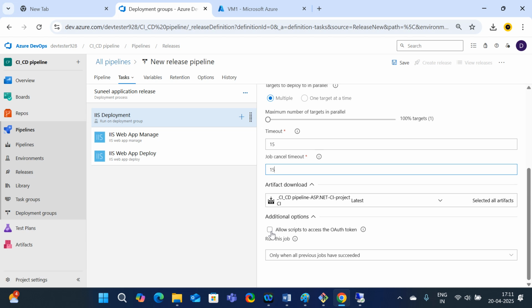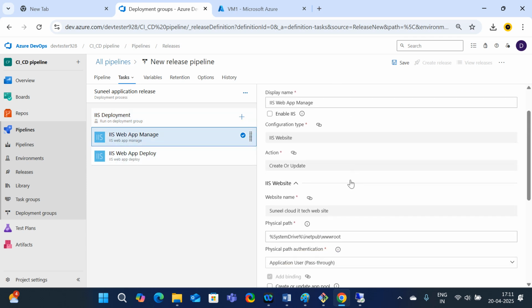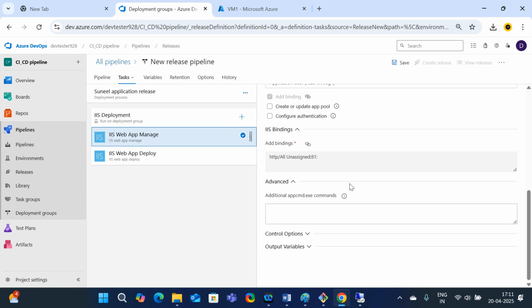And here in additional options, click on allow scripts to access the authentication token. So here leave it as it is. Here click on this. Here come down.